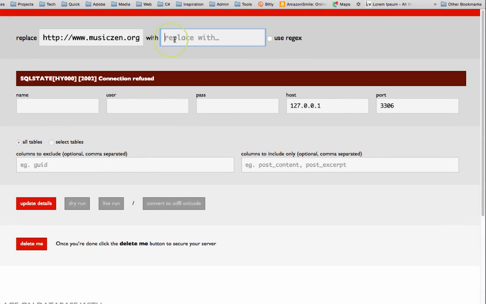And you want to replace it with this string here, which is the one we're going to use for our local host. All right, now we got this error here, which says connection refused, and basically that means that we haven't connected to our database yet. So let's go ahead and do that.